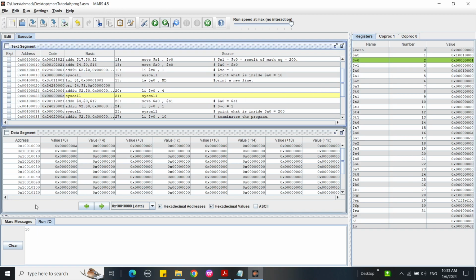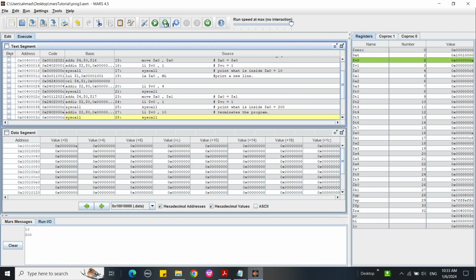As you can see here, we print 10, and we're going to do the same here. We're printing, syscall, V0 to 100.